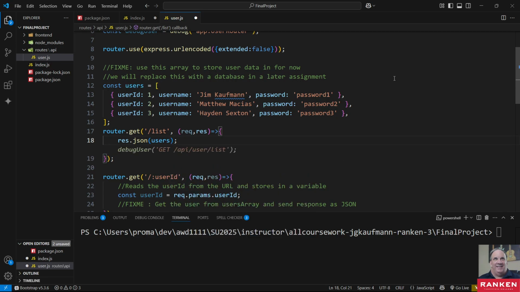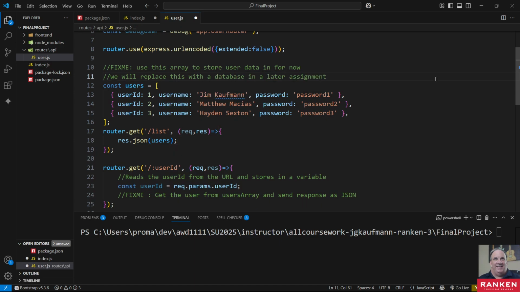So later we'll be getting this data from the Mongo database when we set that all up. This is just some test data for us to use, where we've got 3 different users. So here's our users. This is going to be a list, and it's just going to return all the users in JSON format, okay?